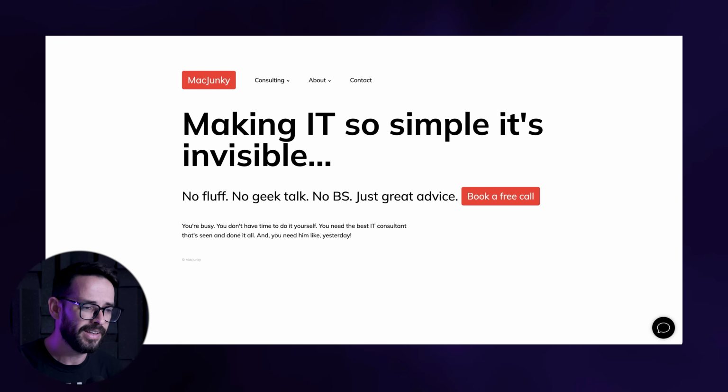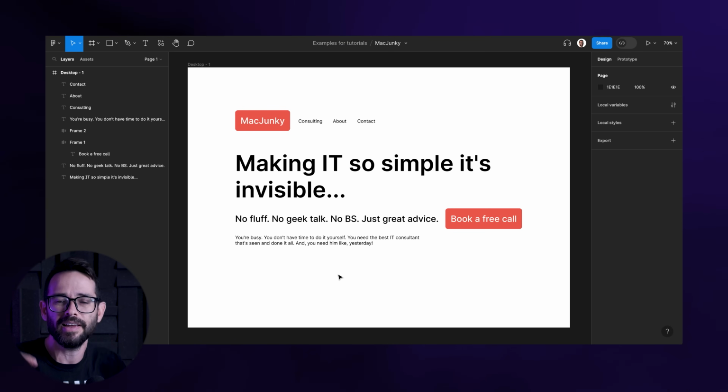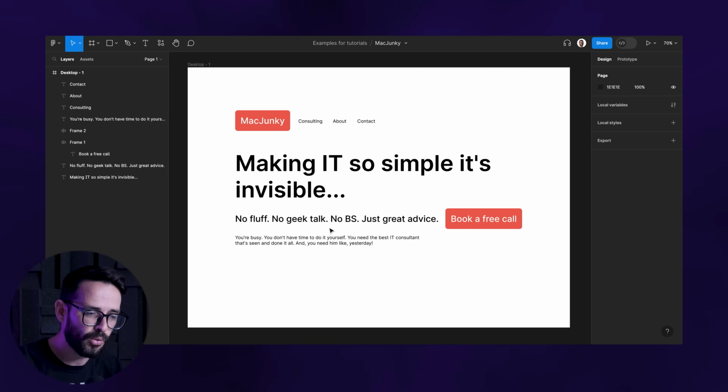All right, so let's start with it. I'm going to start off by taking this into Figma. The reason I'm going into Figma is that I can play and move things around very, very fast. I don't have to think about this.